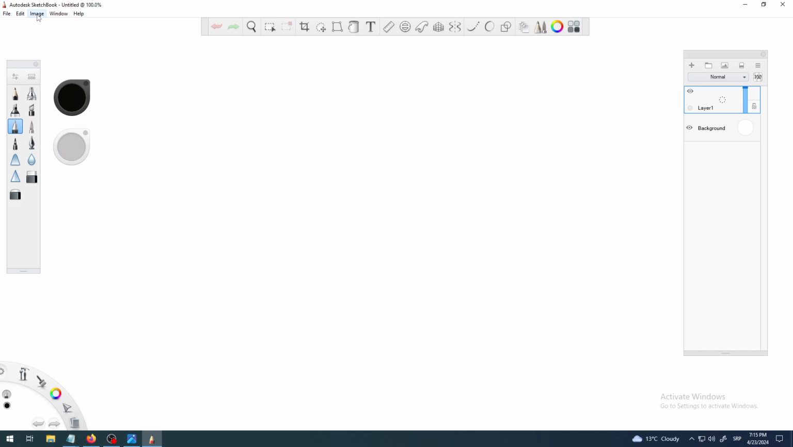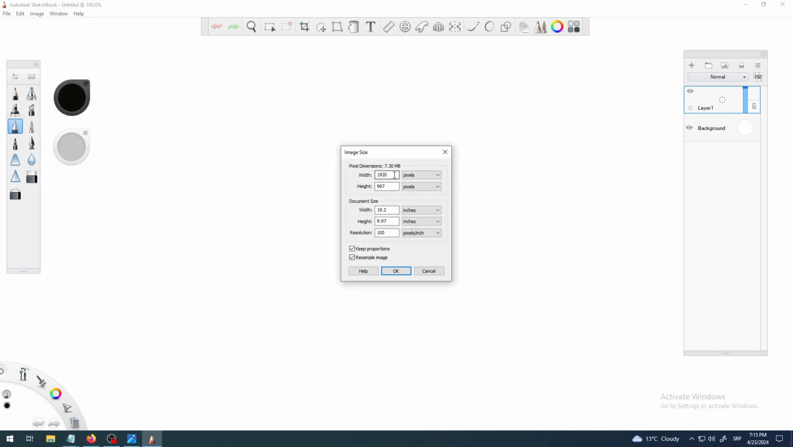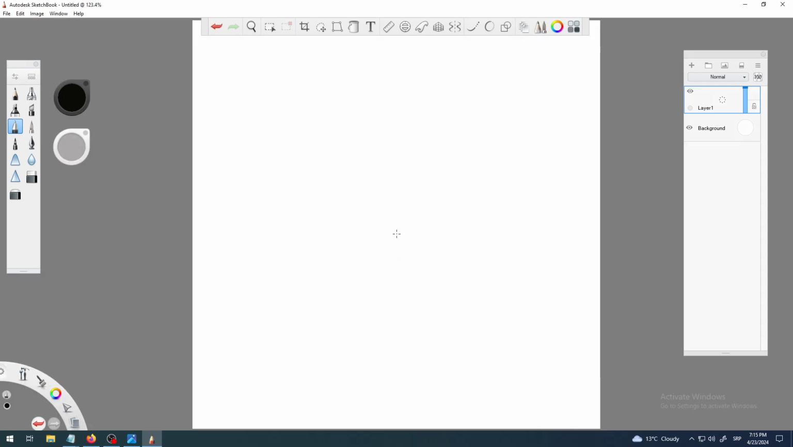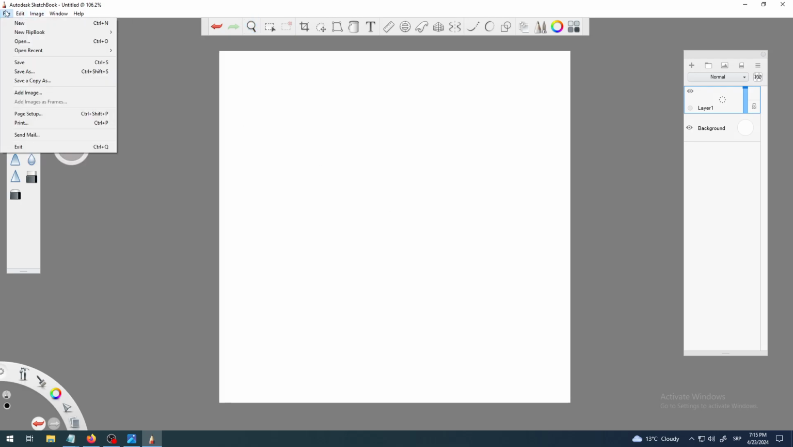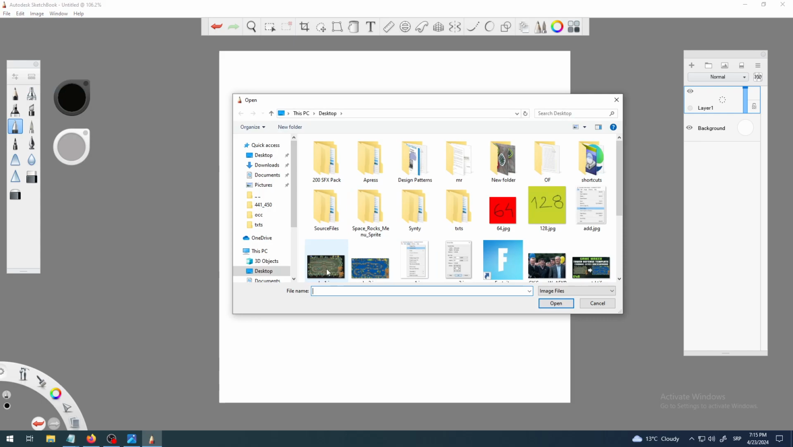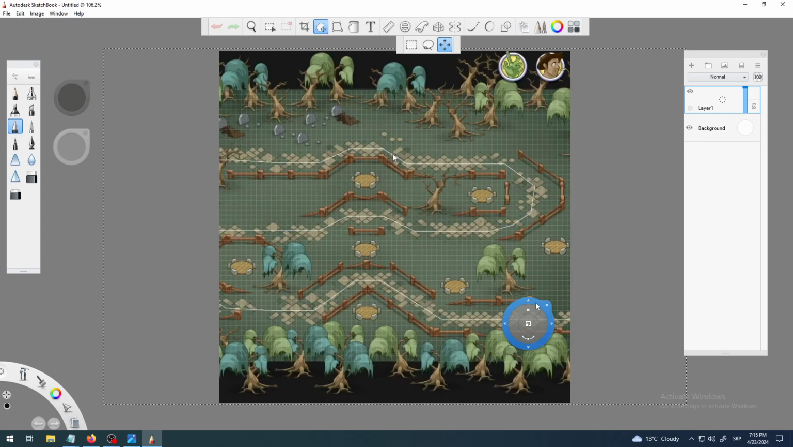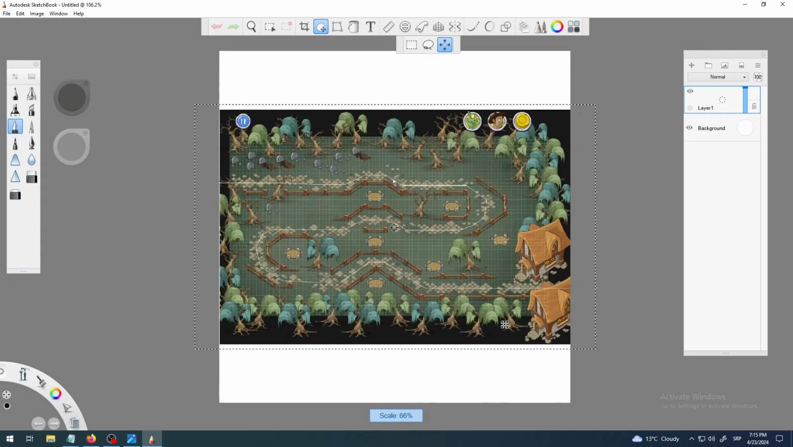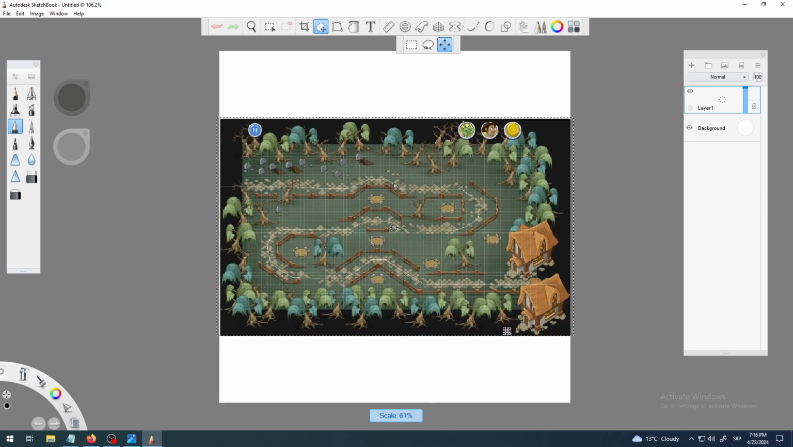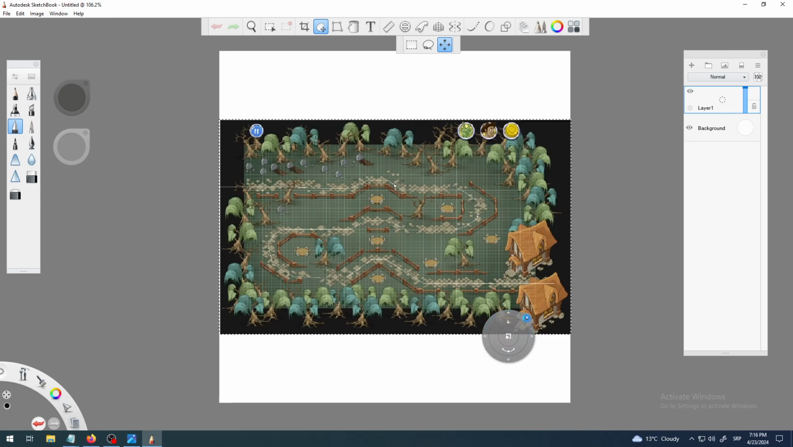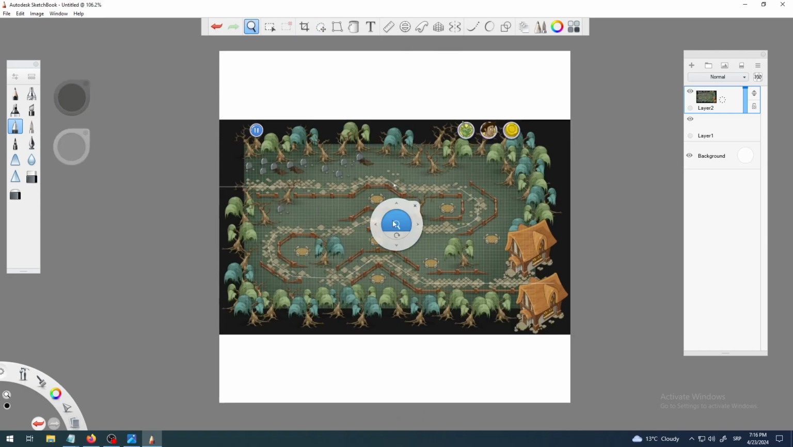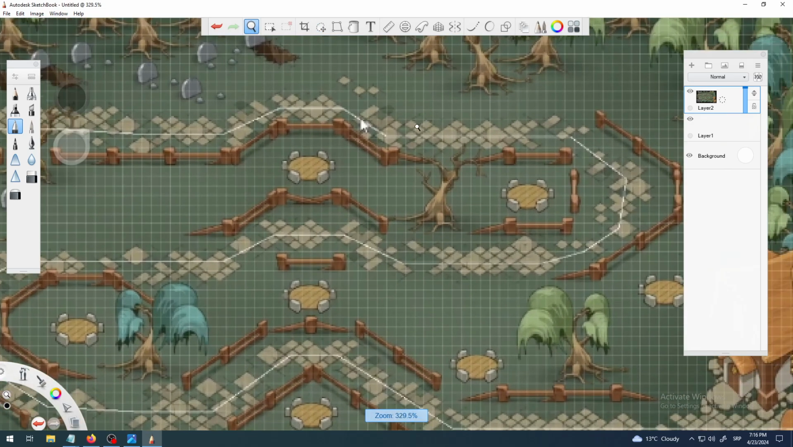This time I will try to make it image size 800 times 800 and try to import the same image to see if this time it will look better. File, add image, this background. Yeah, now it's a little bit better, but when I resize it again it will lose a little bit more, but yeah.